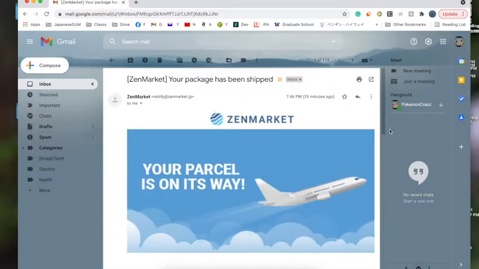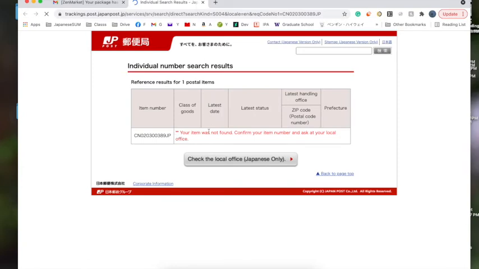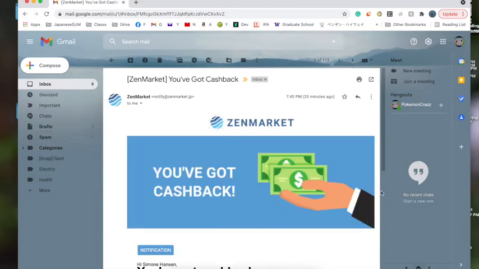So you're going to get an email saying they've sent your package, and a tracking number. You need to wait a day or so for the tracking to really update. So right when you click it, it's going to look a little weird. It's going to look like this, which isn't what you want to see. But just ignore that. You'll also be notified if you got cash back.